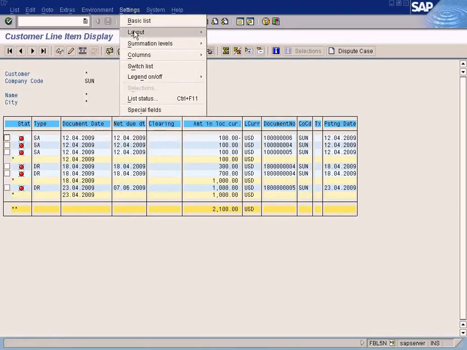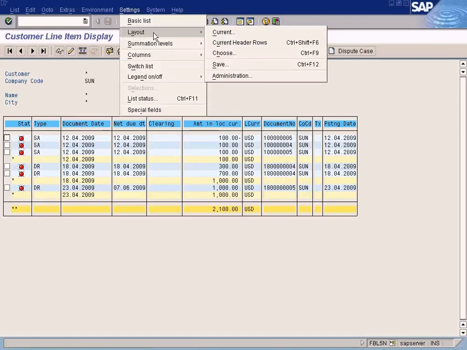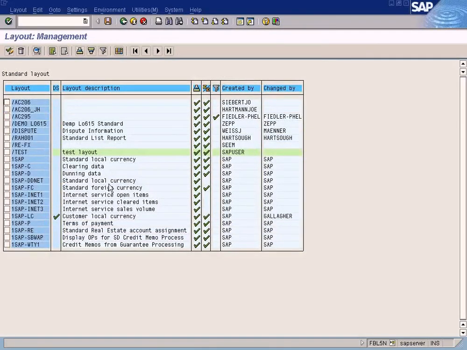And the other thing is that you come here, you see the layout menu. There's an extra option here which is administration. If we go here, you can do some options. See this check mark here, this means a default layout. That means whenever you run this report, the default layout is this. This is a standard layout which is created by SAP. Our layout that we created just now is over here. So if you want to make sure that whenever you run this report this layout is defaulted, you just have to double click here, so the check mark will come here.